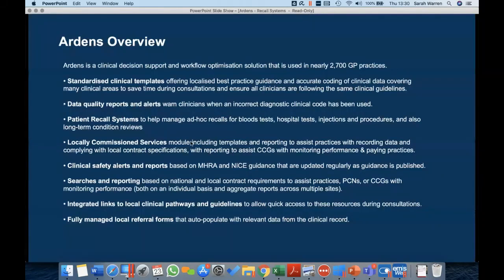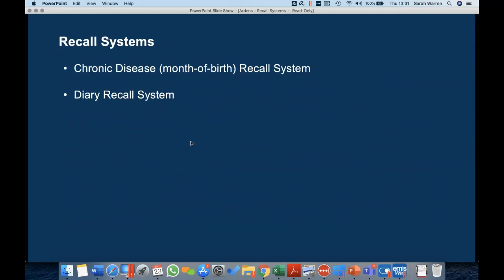We're going to, first of all, give you an outline of what Ardens is, for those of you who don't know. It's a clinical decision support and workflow efficiency solution, covering all the different elements shown on the slide there. We've got clinical templates, data quality reports and alerts, patient recall systems, which is what we're covering today, locally commissioned services module, clinical safety alerts and reports, searches and reporting, integrated links to local pathways and guidelines, and fully managed local referral forms. I'll give you where you can find out more information at the end if you're not already familiar with Ardens. But today we're covering off recall systems.